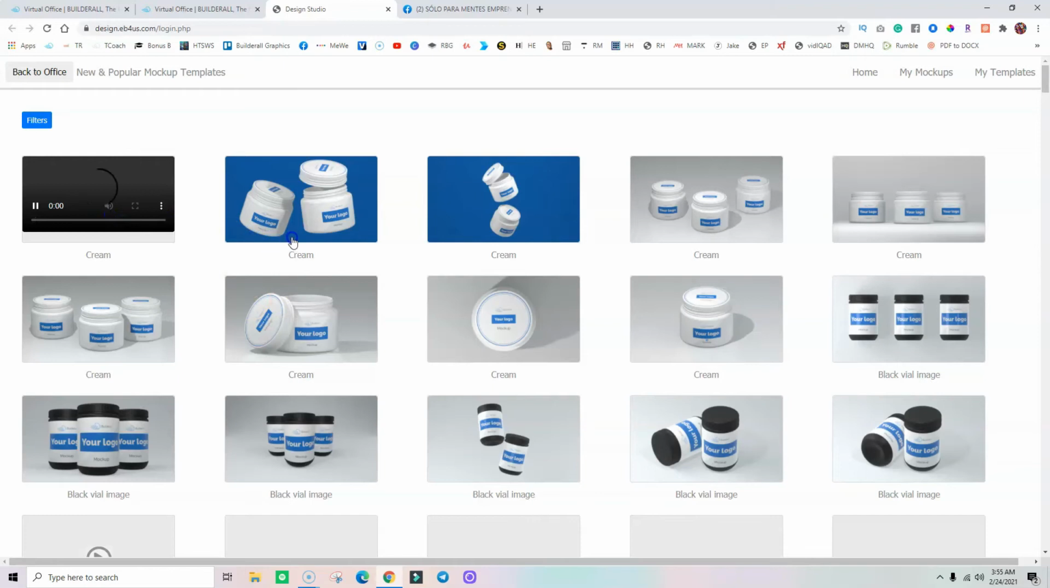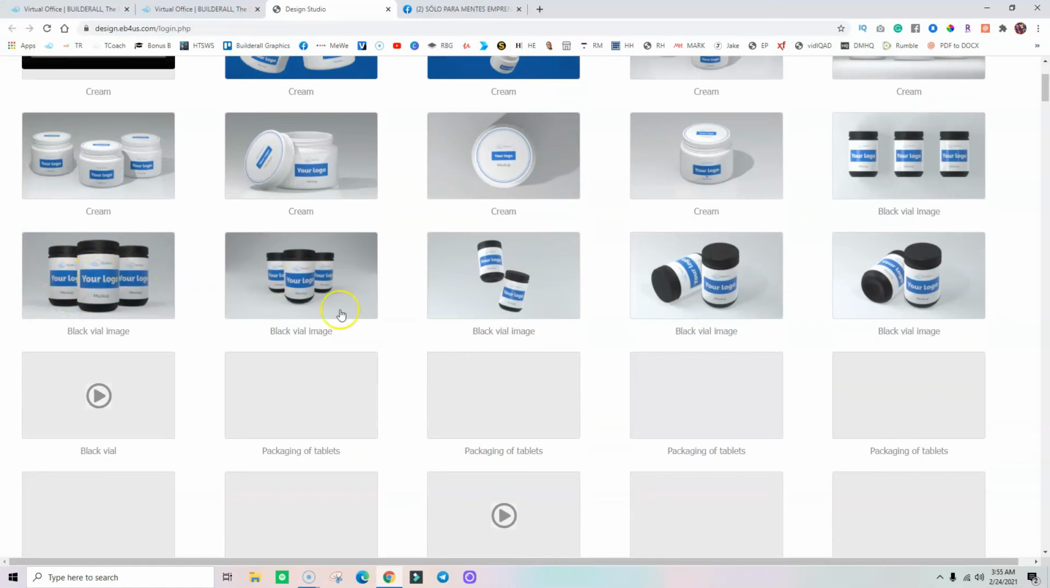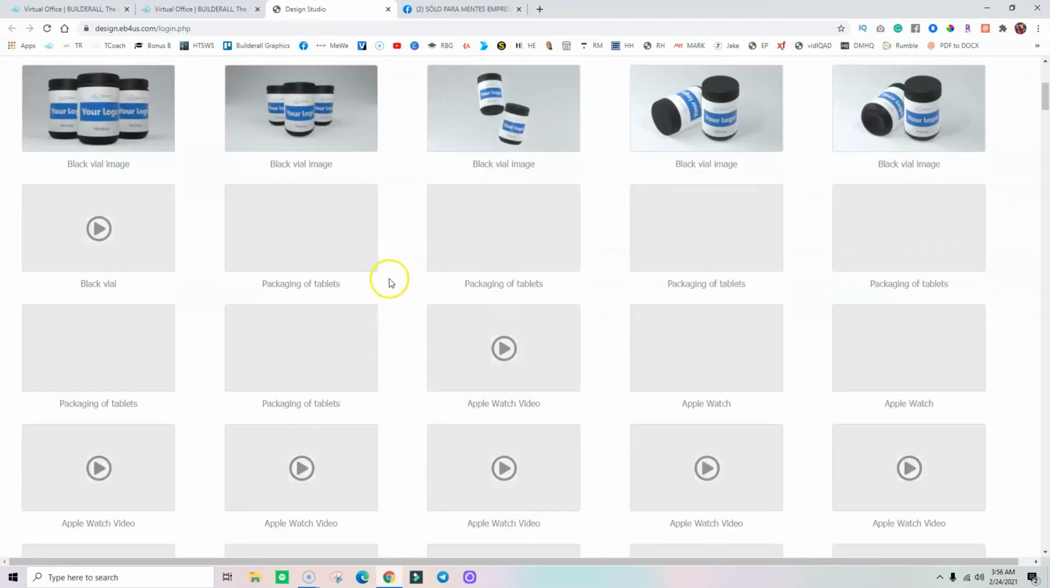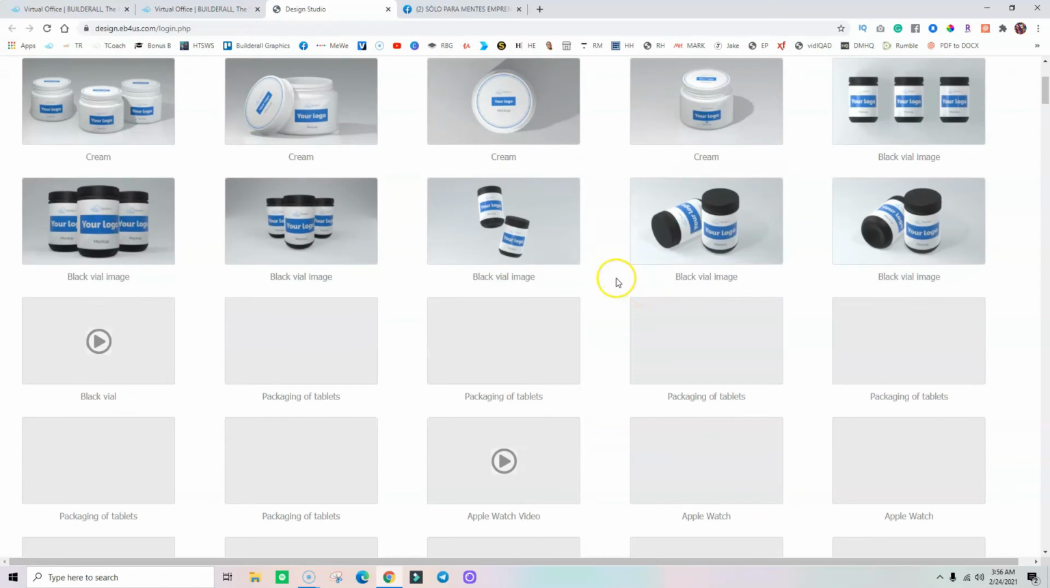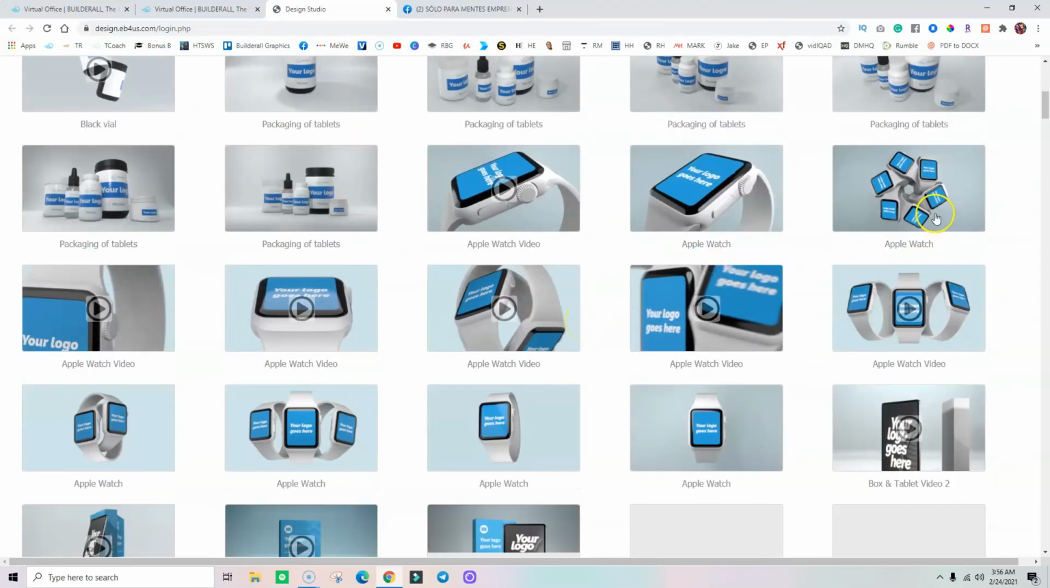Let's say you created your own little cream. You can put your logo here, your logo here, your logo here, and it will be super awesome. Maybe you have some pills. Maybe you have some jams, and you can put the jam logo here, and everything. It's taking a little bit to load, but you get the picture. I mean, there you go. And some of them are pictures, some of them are videos.